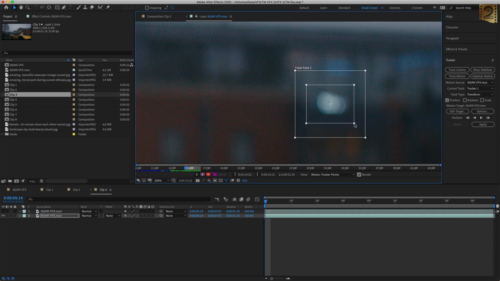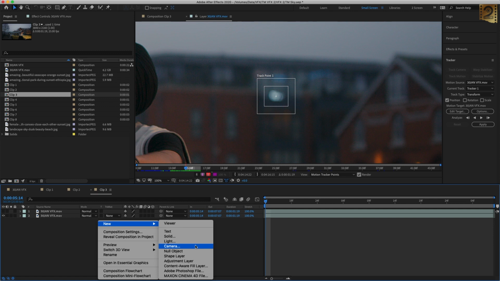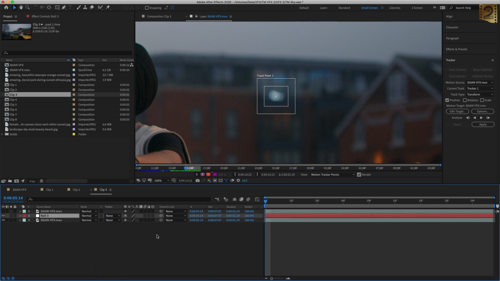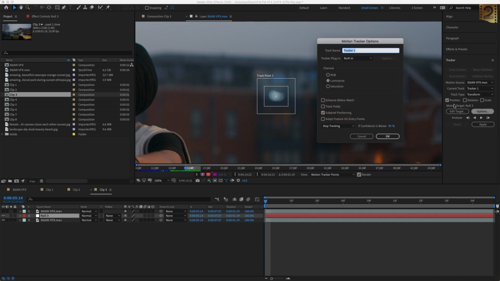Set this track point for perfect tracking. Now create a new null object. Click Edit Target and select Null Layer. Go to the options and do these settings for best tracking.